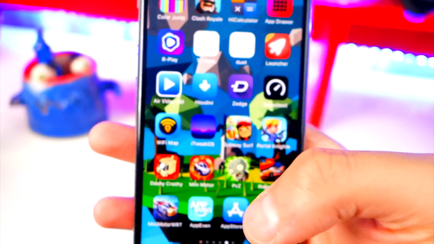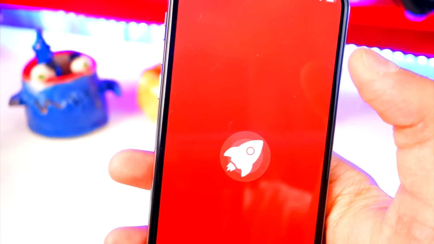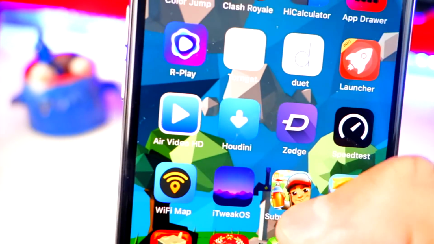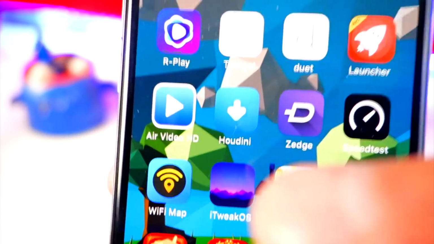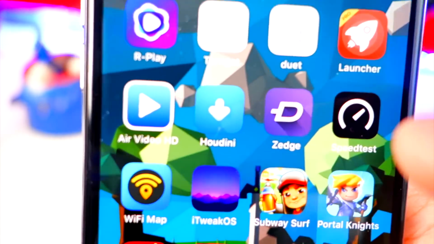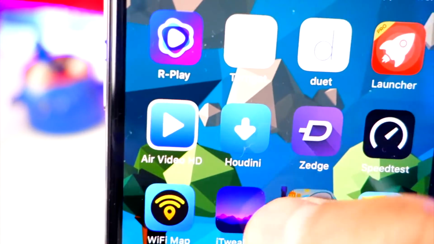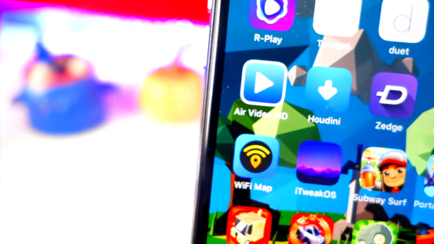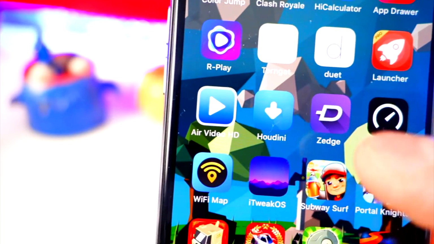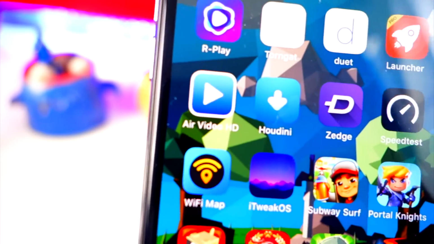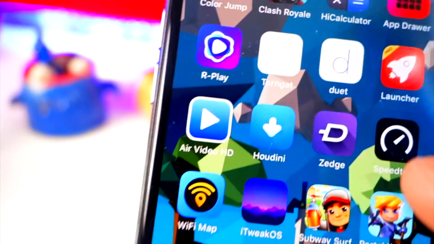Launcher, I'm not really sure what that is. Okay. Yeah, I'm not sure what it does. I'm not sure what Air Video is either. I swear I just installed a bunch of random apps to test them and see what they do. Houdini, which is basically TorrentGap, so you can customize your device, get circular icons, all that cool stuff without a jailbreak. But it doesn't work on the latest software, iOS 11.2 and up.